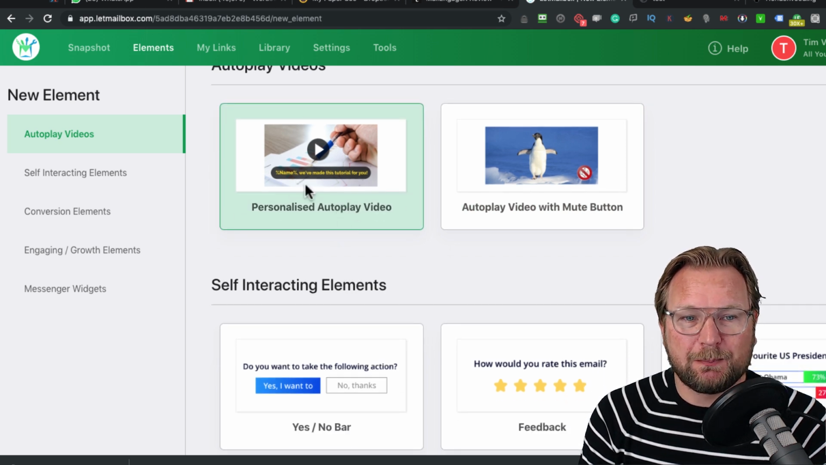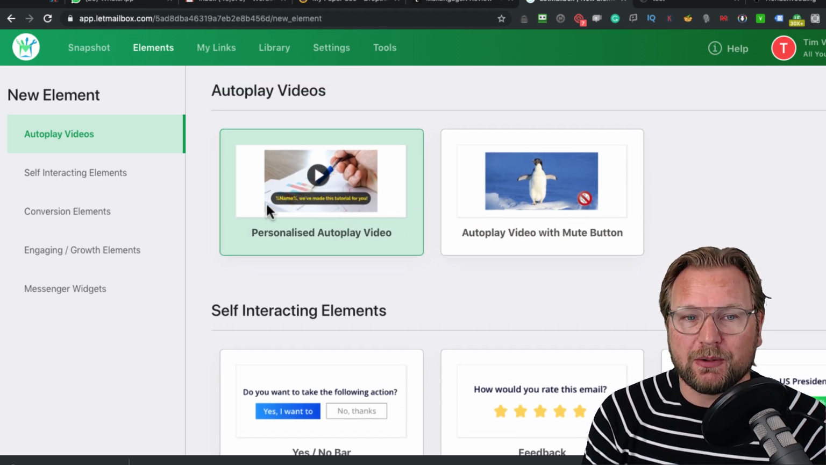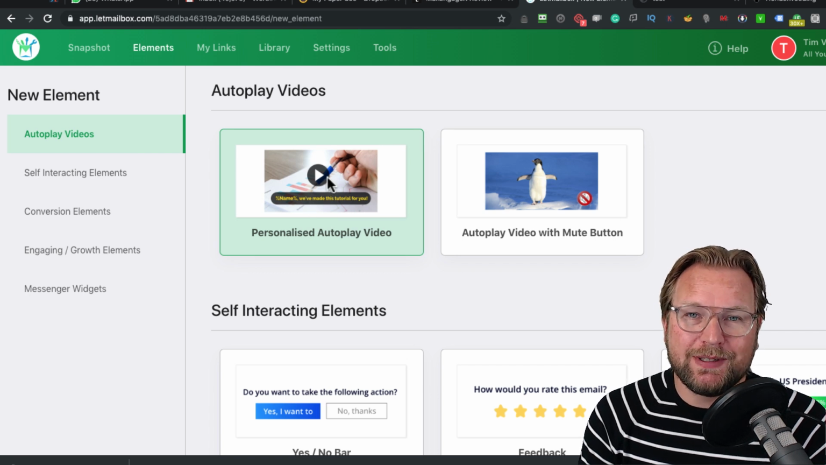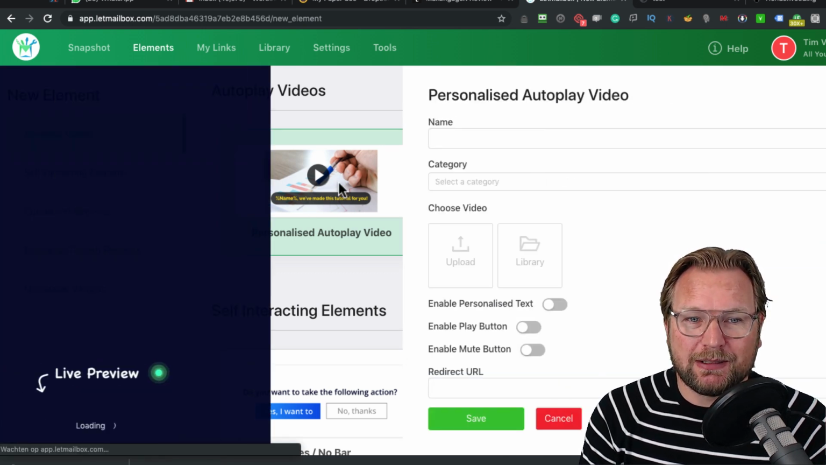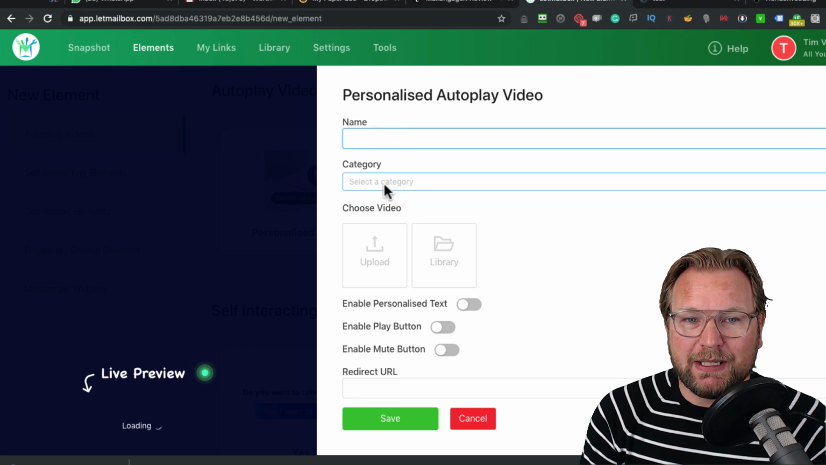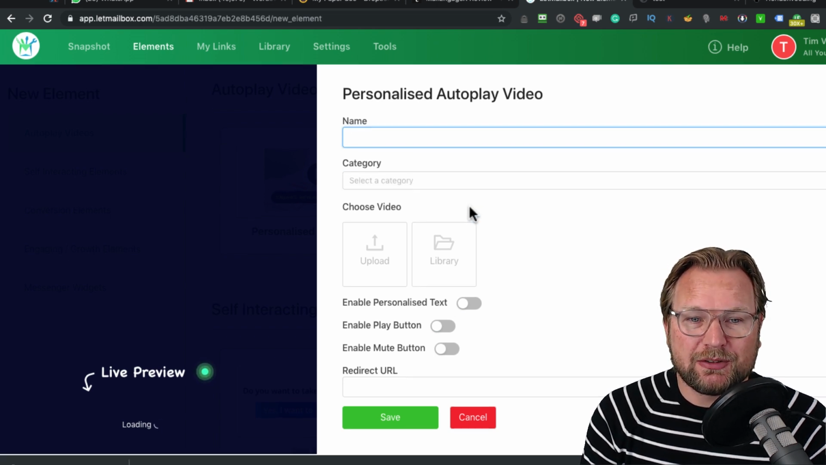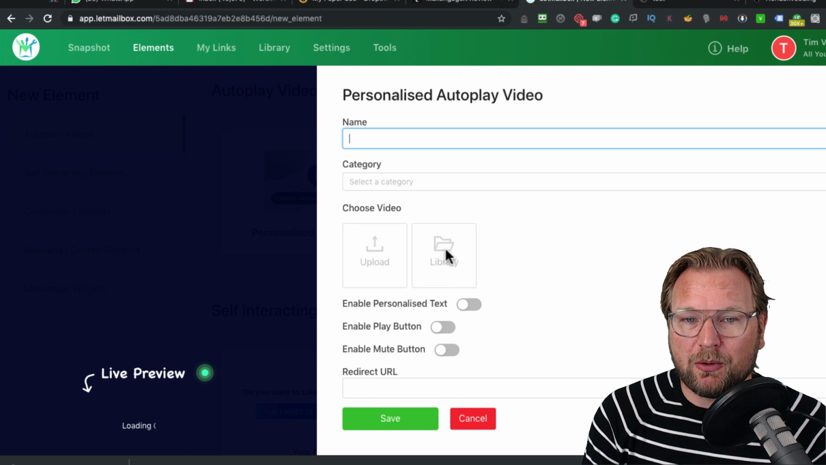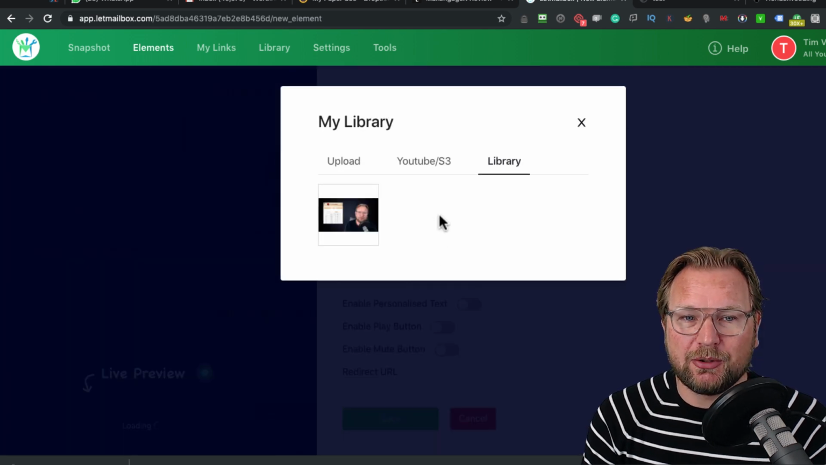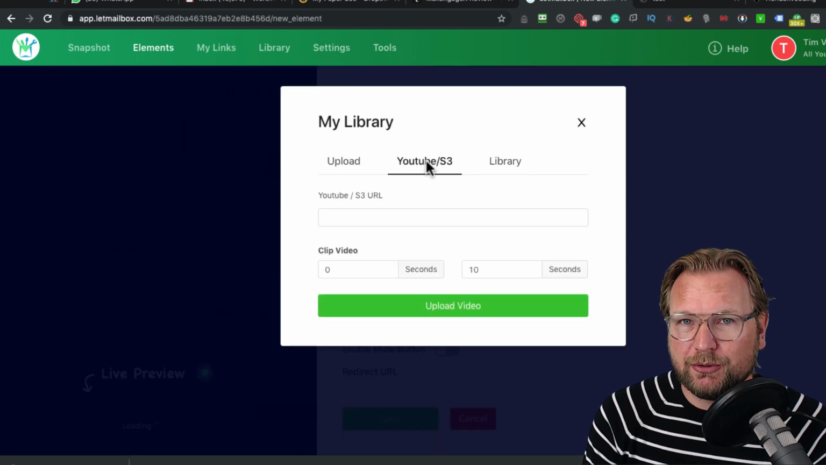And the first one is personalized autoplay video. And this is very cool. What you can do with this application is, let me click on it. Here you can give it a name, a category, if you're working with categories. And then you can upload your own video, or the very cool thing is you can get your library where you can also use your YouTube video.